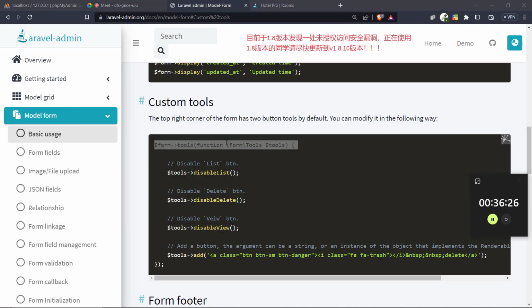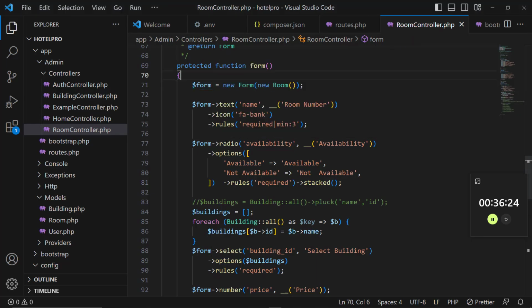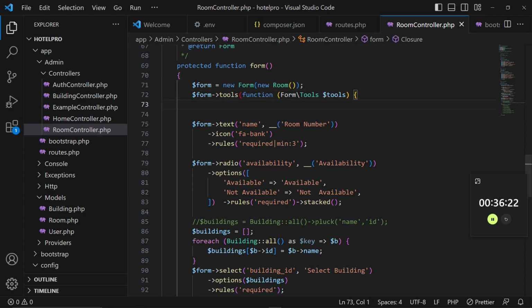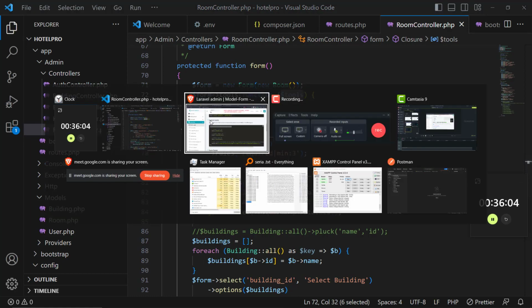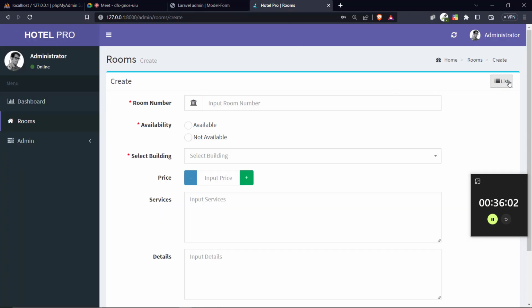After this form, I say form, then I close this one from here. I say form and then I put in the tool, then function, and then I put here form dash tools. You can even remove this one and then call it tools. So here we will be able to access these tools, the things that will be in this section.